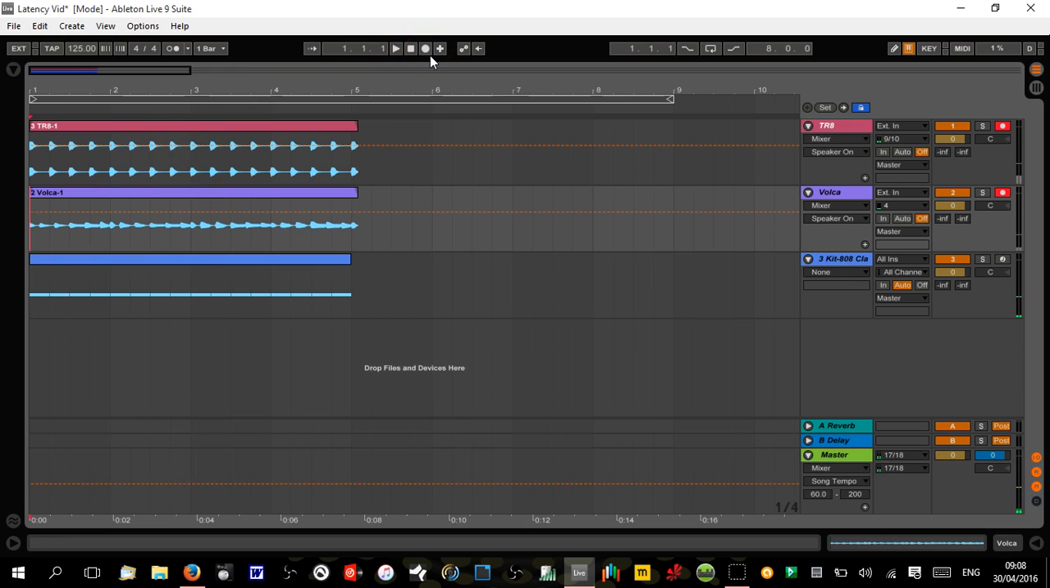Okay, so it's warped it all. Everything is nicely in time. It's all lined up on the grid, which makes life a lot easier for editing and so on.